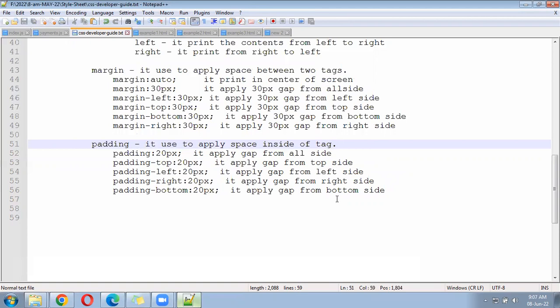Padding top will give the gap from the upper side. Padding left will give a space from the left side. Padding right will give the space from the right side. Padding bottom will give a space from the bottom side, but not outside of the division.